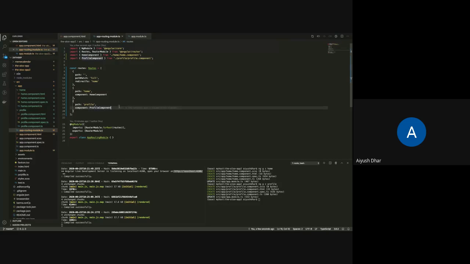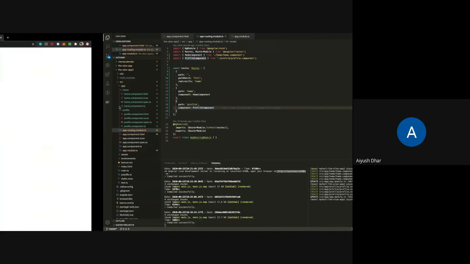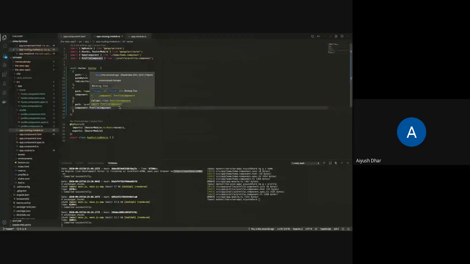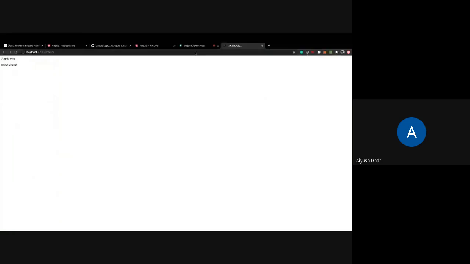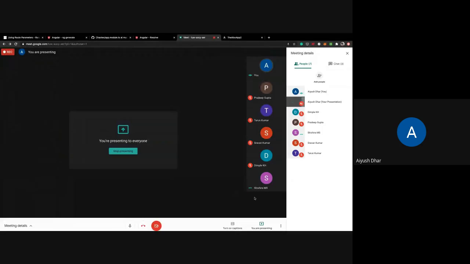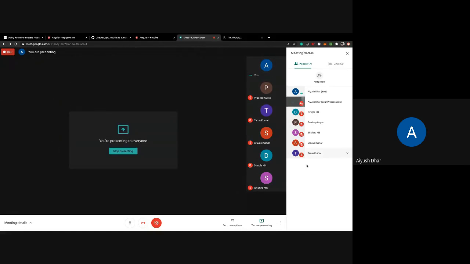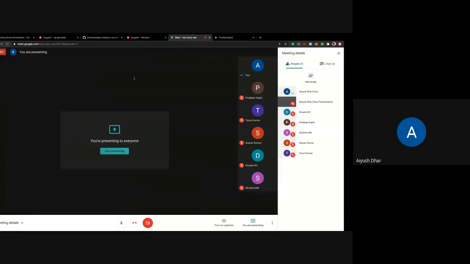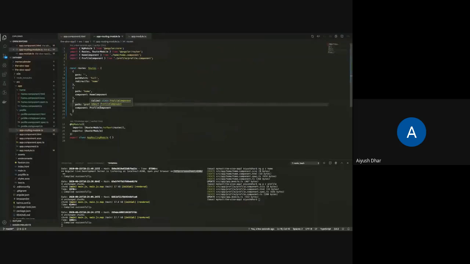Okay. Now maybe the question is, how do I pass parameters between pages? Suppose I have a profile over here. It's not just profile you want to pass, you also want to pass the name of the particular user. So it won't ever be just profile, it will always be profile plus some name.